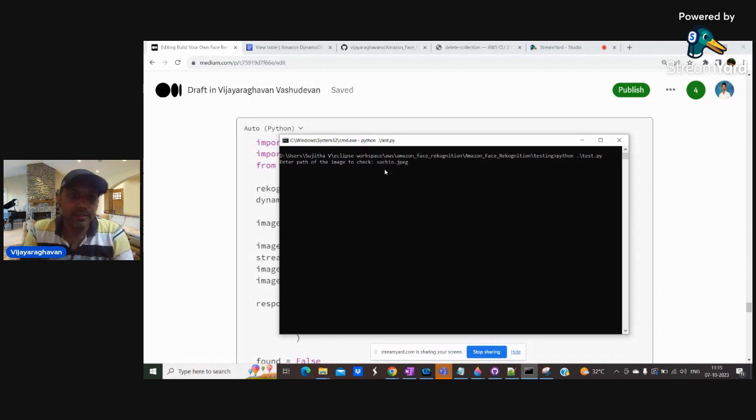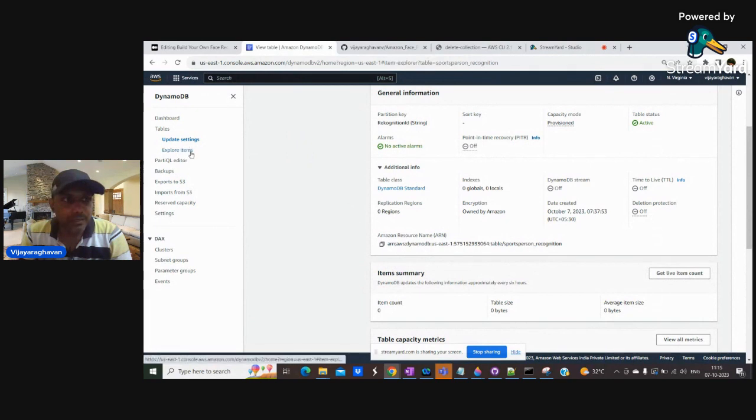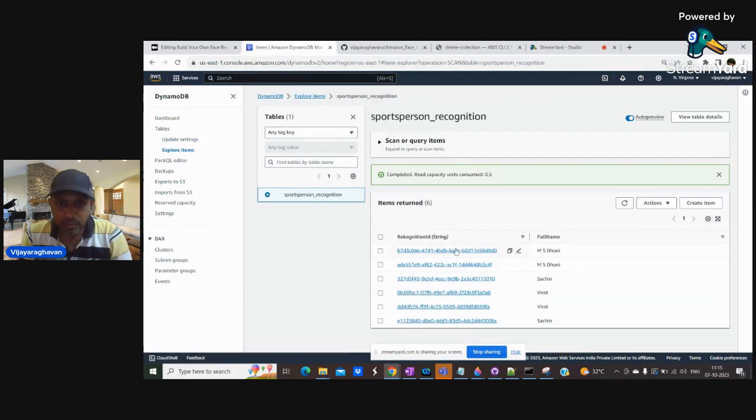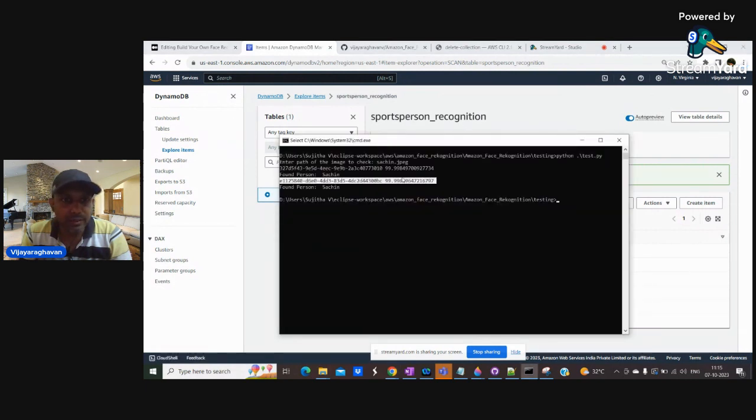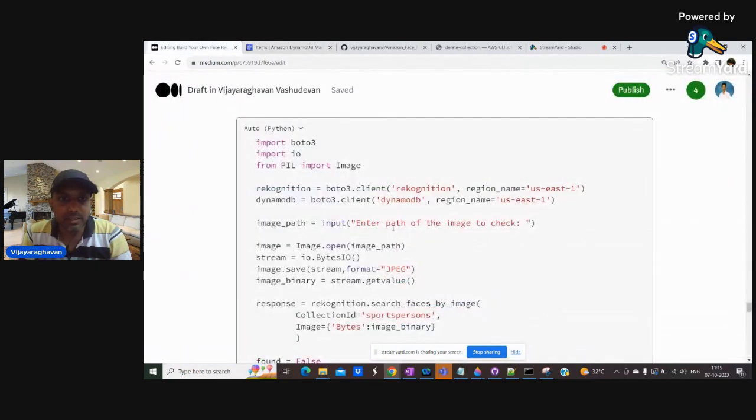Sachin.jpg. What it will do is create the face print ID of the particular image being uploaded, and it will go and verify that face print ID with the already trained images which were uploaded in DynamoDB. Let me show you. It will go and match with that DynamoDB face print ID. If both of them match, then it will give the name of the particular person, which is Sachin. This is interesting, right? You can also try this use case. This runs based on AI and machine learning algorithms.